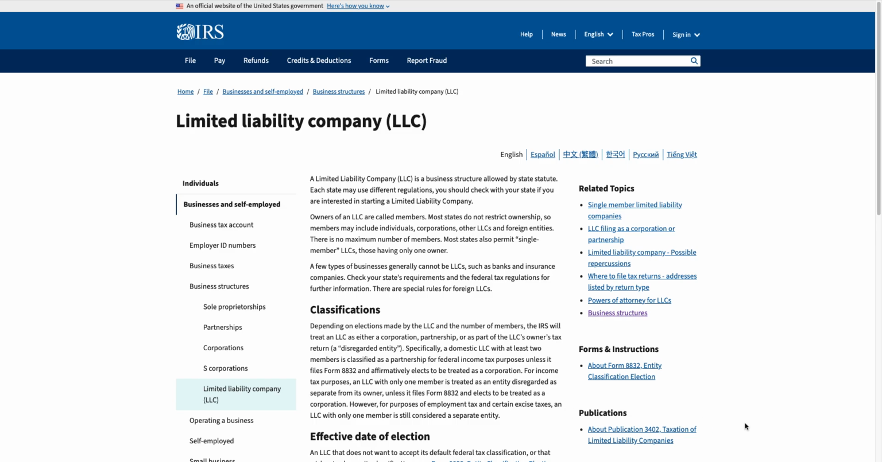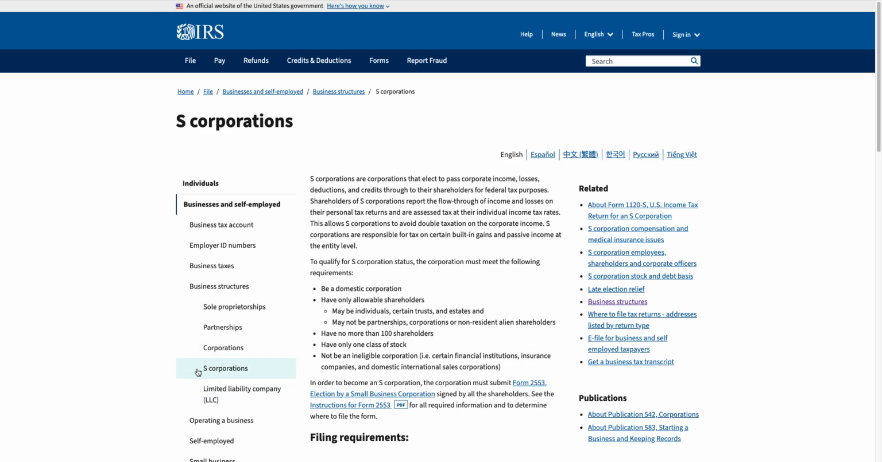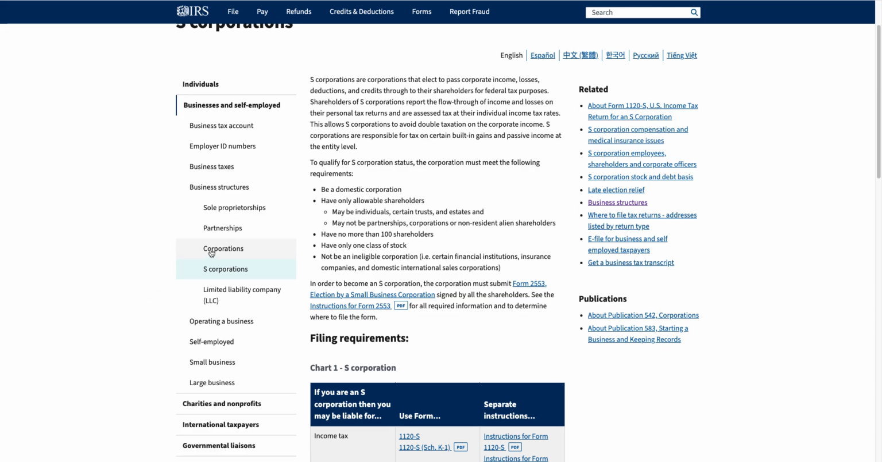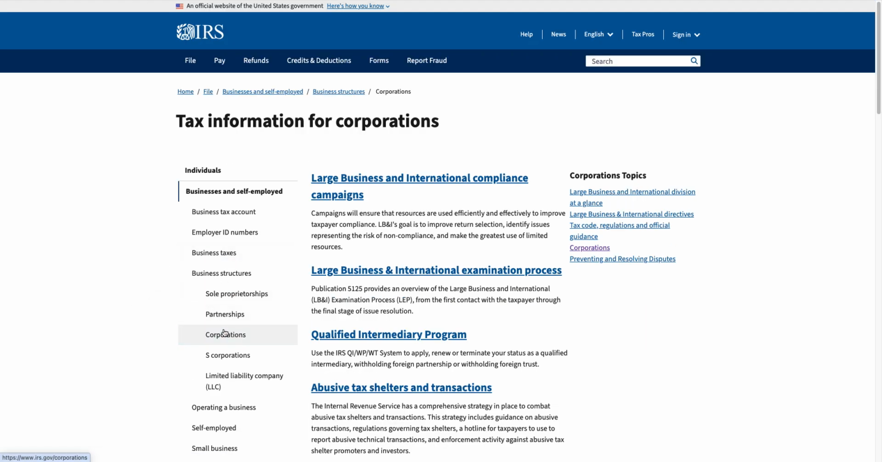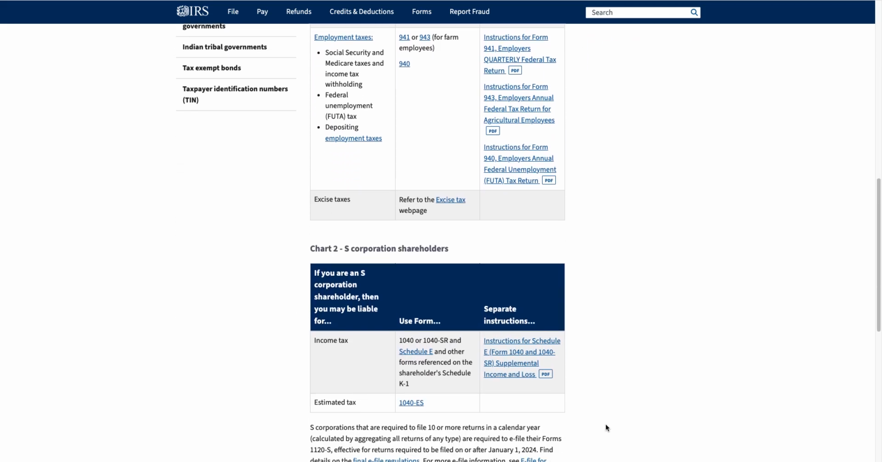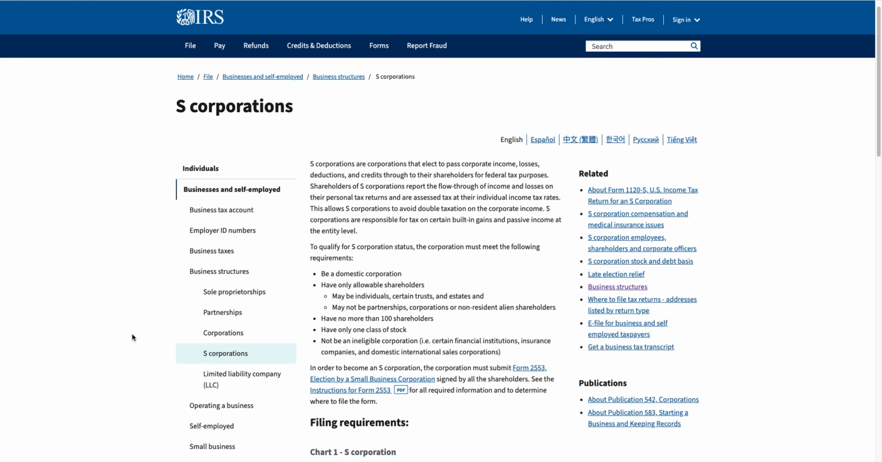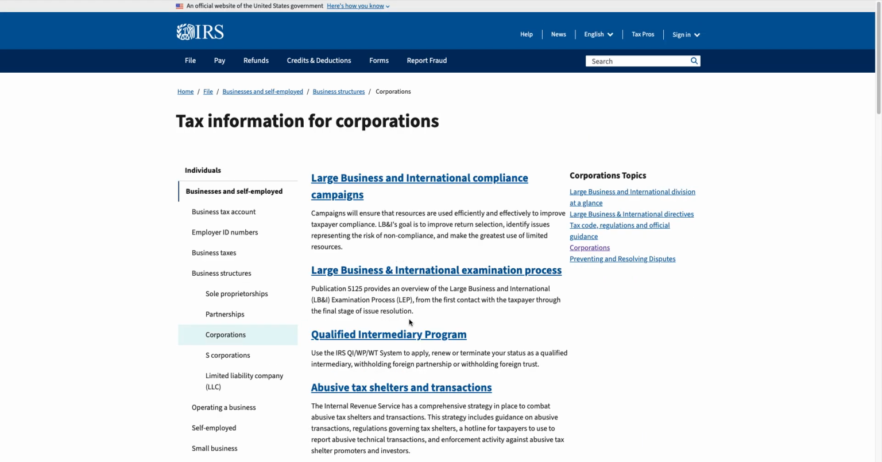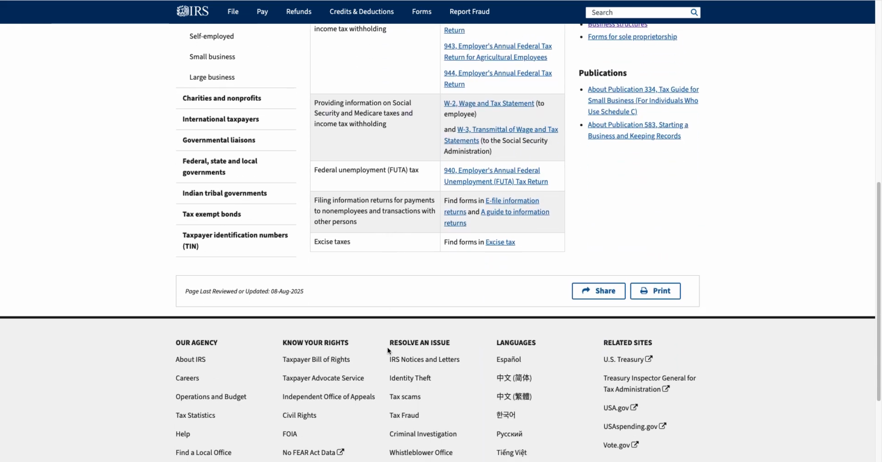So when you're applying for your EFIN, when you're doing these things, you want to know what kind of business you are, what kind of business you want to be. So go over these and make sure you understand before you start registering your business with your state. Make sure you understand these things.